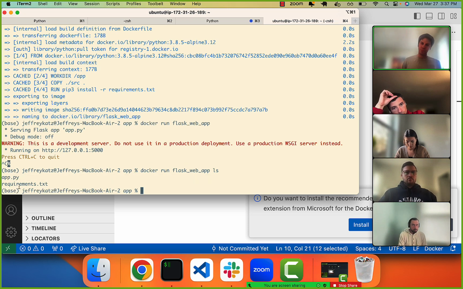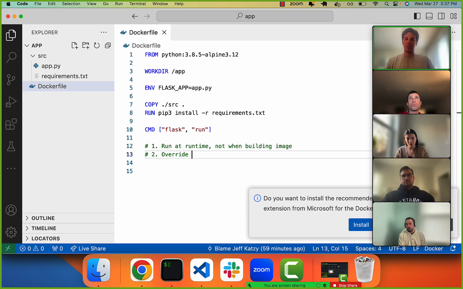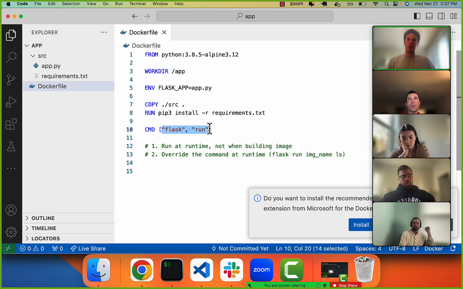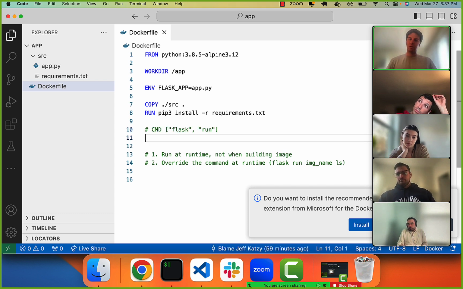and that occurs. So just for CMD, things to remember about it: one, it runs at runtime, not when building the image. Two, we can override the CMD at runtime. docker run, image name, and then ls or whatever you want to put here is going to override this. So there's a similar Docker instruction, and that's ENTRYPOINT, but it works slightly differently.